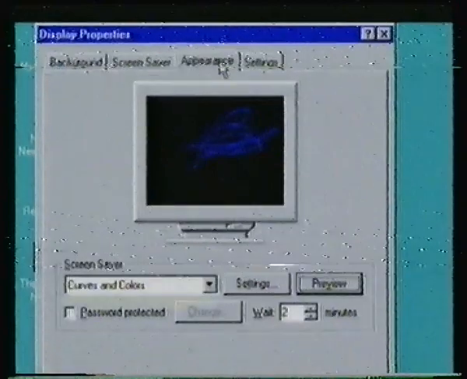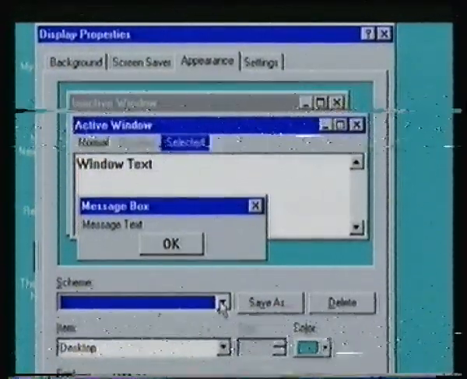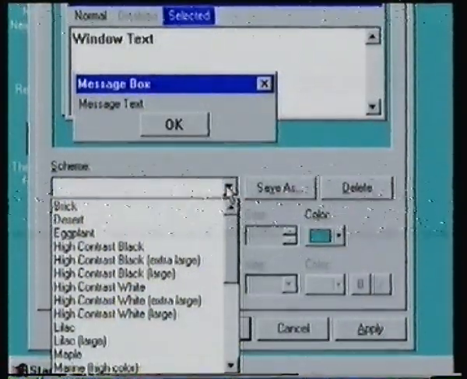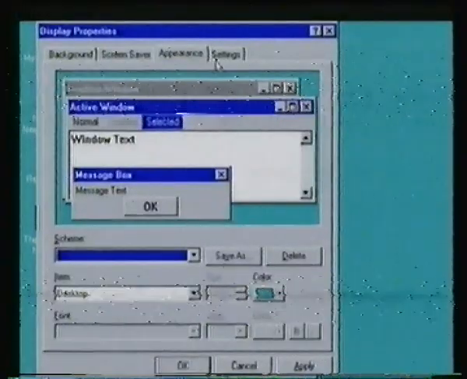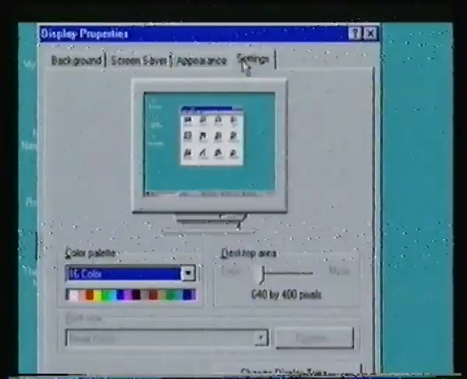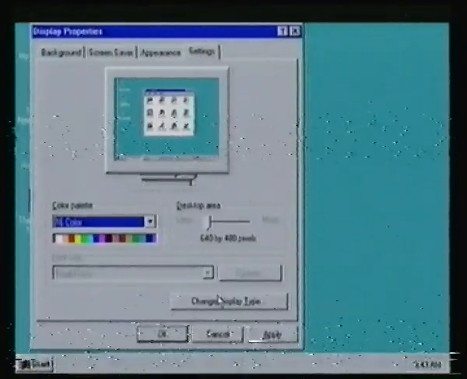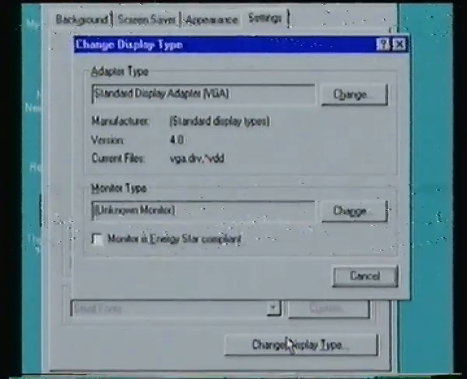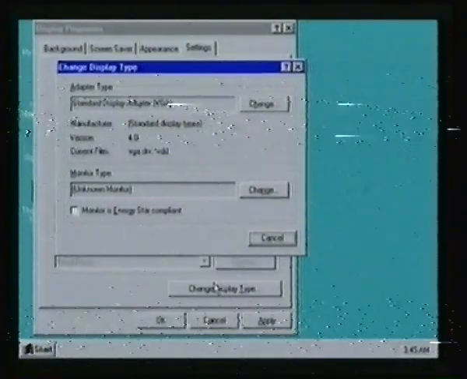The Appearance tab contains items for changing the color scheme of the desktop. We can choose from several different schemes Windows 95 gives us, or we can create our own scheme. Settings, the last tab, lets us see how the current settings will look on the screen. We can easily change our display type by clicking the Change Display Type button, then selecting a new display type. Let's press Escape twice and we'll return to the desktop.